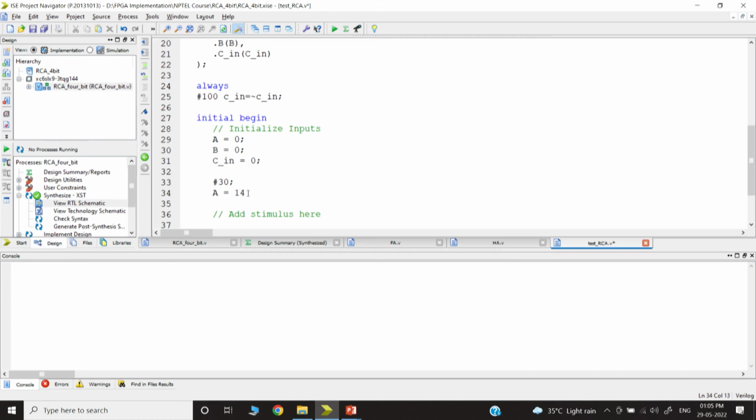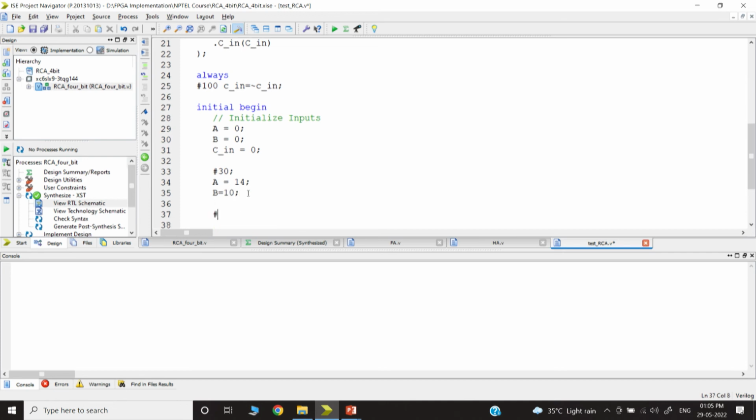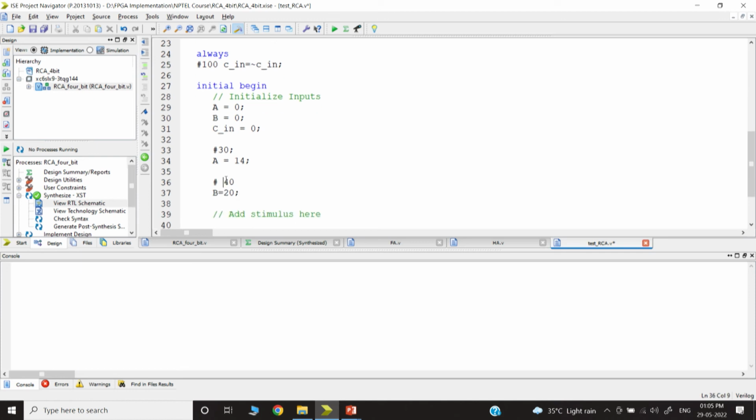14 and B to be 10. Then after, okay. So, I may not change even B. After another let us say 40 nanosecond, I want to change B to be 20 and so on. So, let us check whether we are able to do it.